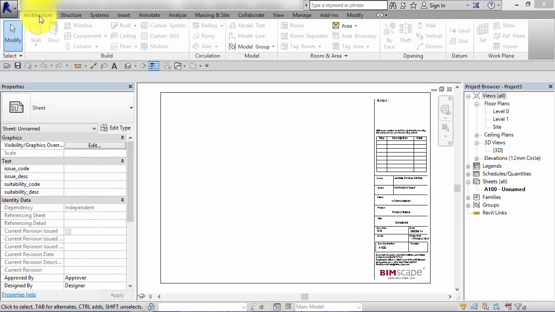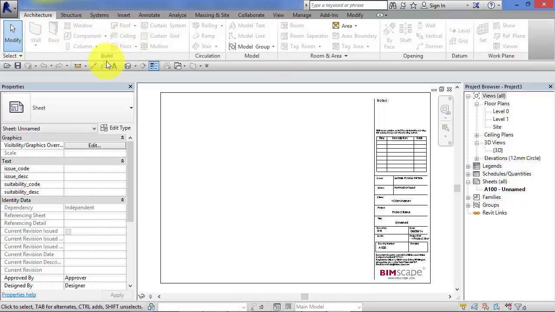So if we start on the left hand side, we've got the architecture tab, and under each tab we have a series of panels. So for architecture, which is obviously going to be the focus of this particular course, we've got a build panel with all our main architectural building elements, so walls, doors, windows, components, columns, floor, ceilings, roofs, for example, circulation, so ramps and stairs, railings are included in circulation there, model groups there, model lines and model text, room and areas, we'll come onto that later in the course.